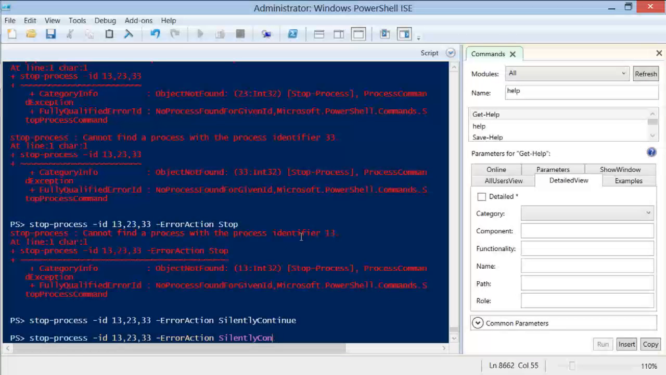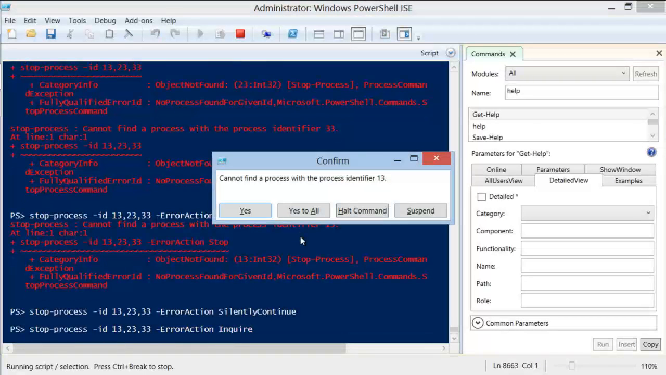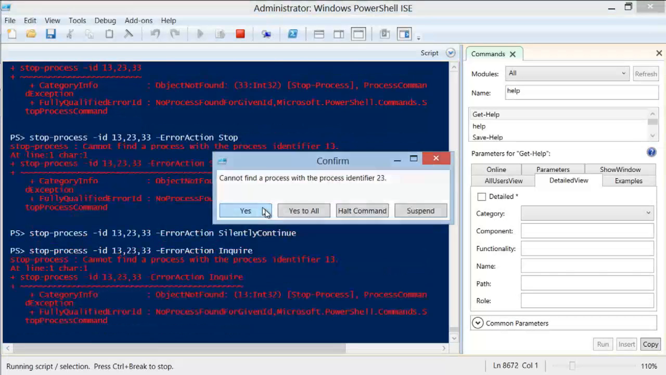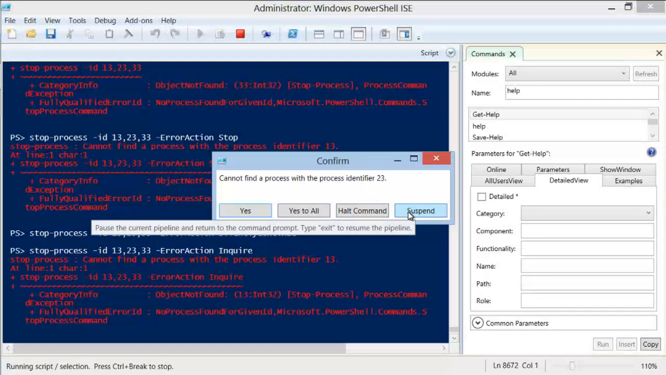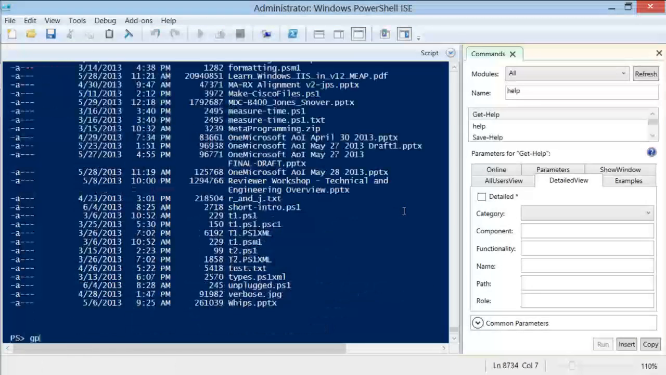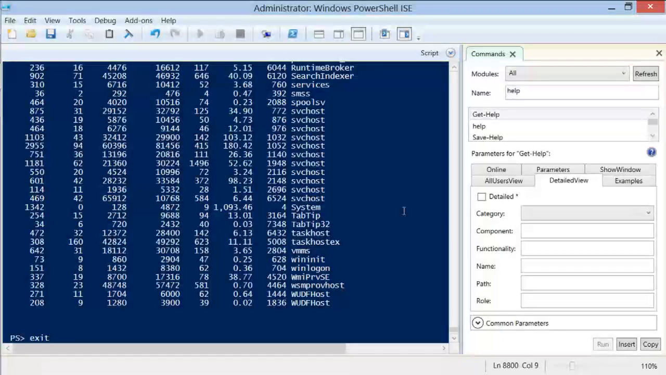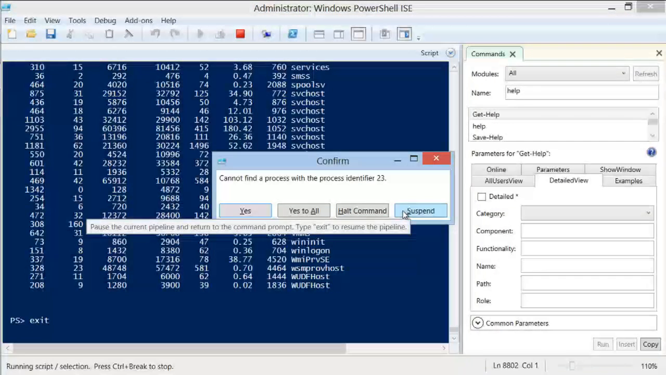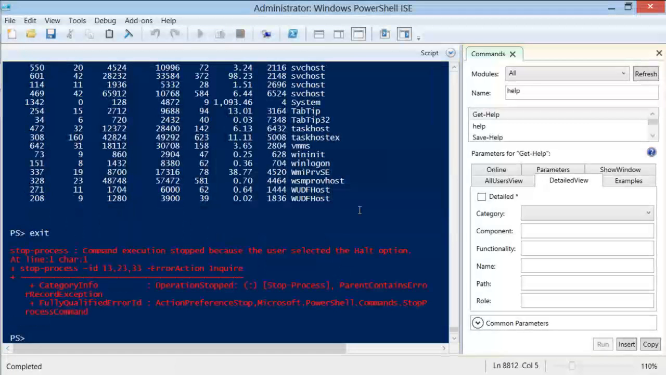Alternatively, you could say, I just don't know. Everything should be fine, but I could be wrong. So I don't know. And so what you can do is say inquire. And here, it'll continue until we find the error, and then we ask you, what do you want us to do? Do you want to continue? Yes. Here's another one. Do you want to continue? You could halt, you can continue, or you could say suspend. And suspend gives you back to the prompt. You can take a look around, look at some things, and when you exit, you go back to the question. And we'll just say halt. Okay?